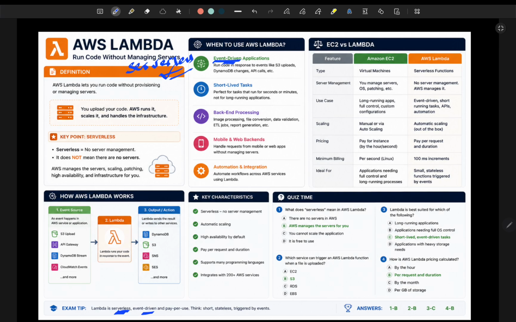So, quiz time. What does serverless mean in AWS Lambda? Obviously, AWS manages the server for you. Which services can trigger the AWS Lambda function when a file is uploaded? A file could be uploaded to S3. Lambda is best suited for which of the following? Obviously, short-lived and event-driven. How is AWS Lambda pricing calculated? Per request and duration. So it is highly cost effective.